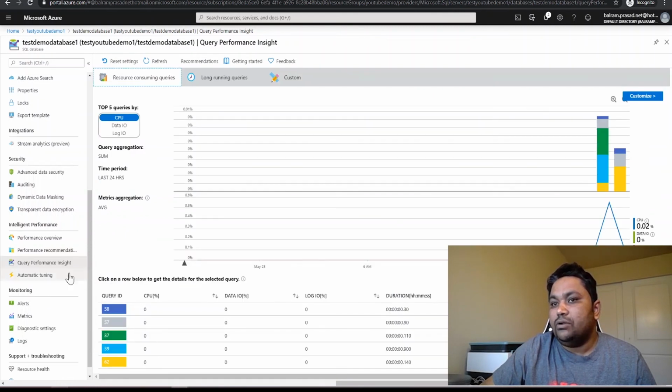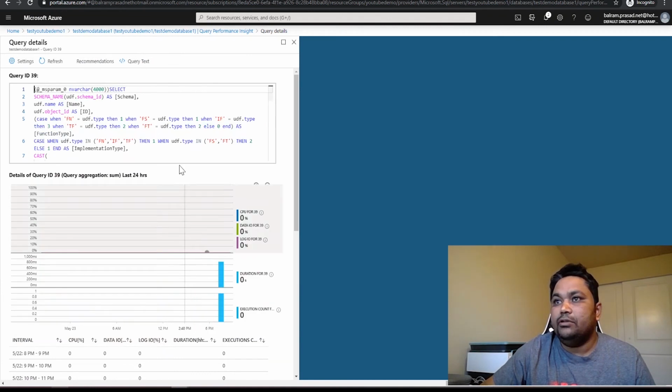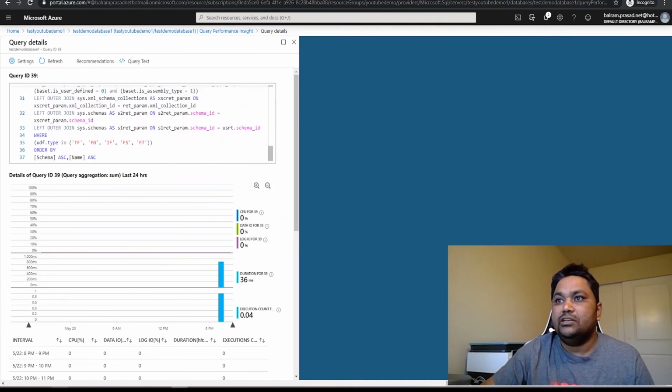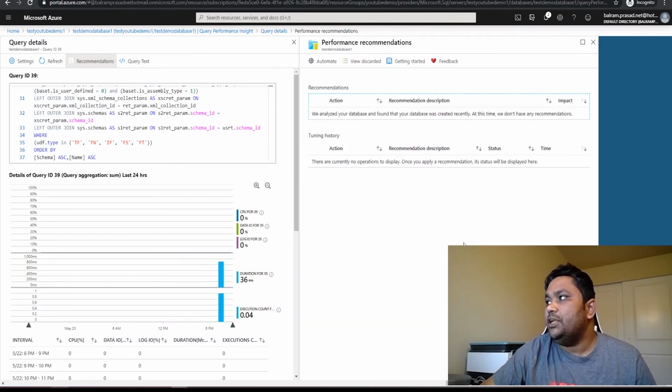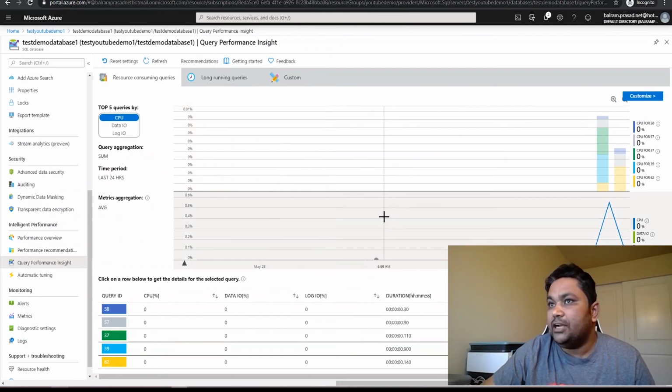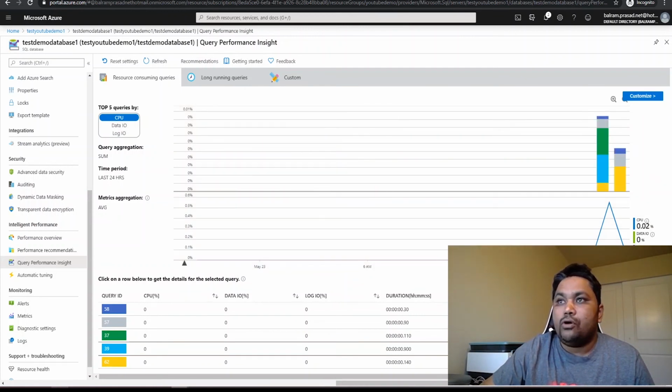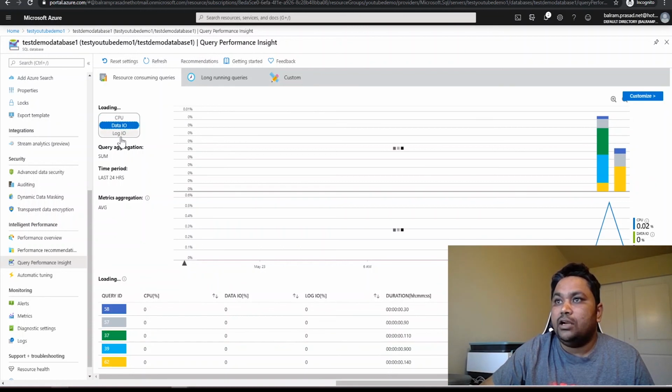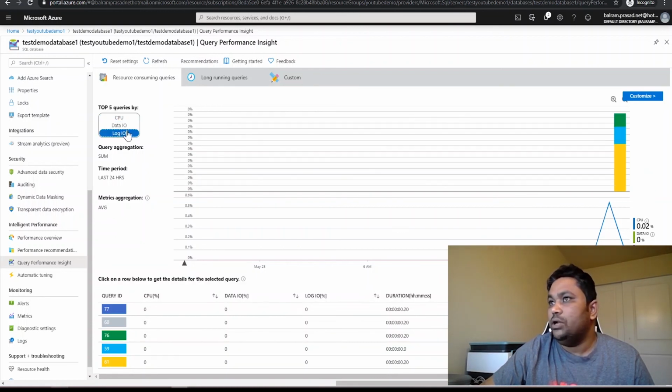Another place you can go is Query Performance Insight. You can see by resource-consuming queries what the different queries are and how many times they have run. You can click on a sample query and see that, okay, query ID is 39 and it is taking so much time. Then you can also see what recommendations Azure is providing on this one. Because it has run one or two times, there will be no recommendation. But if you have anything bad in your system, you can see the top five queries by CPU, data IO or log IO. That way you can also filter.